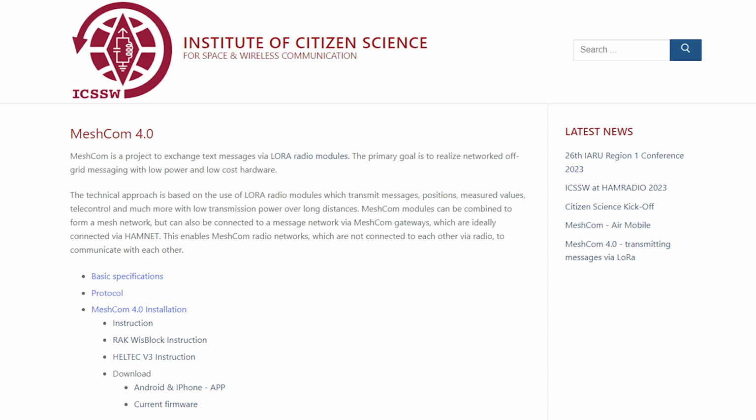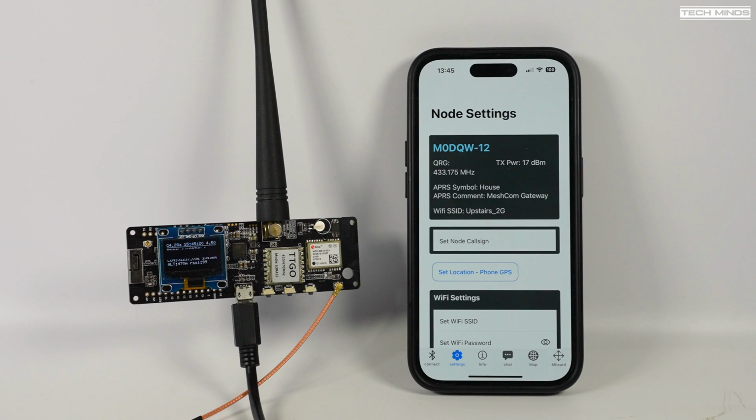So I recently came across a rather interesting project called MeshCom. Now if you're familiar with Meshtastic, then this is extremely similar, but designed for use by ham radio operators only. Transmission packets are via LoRa within the ISM band.